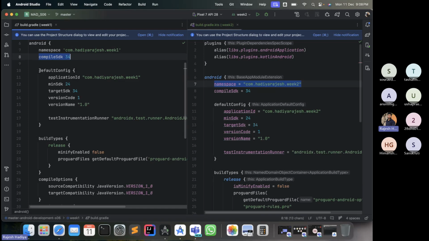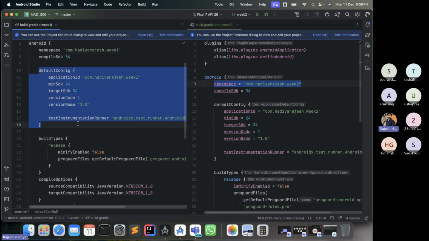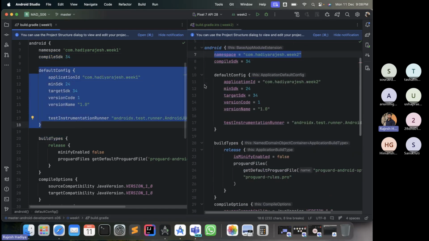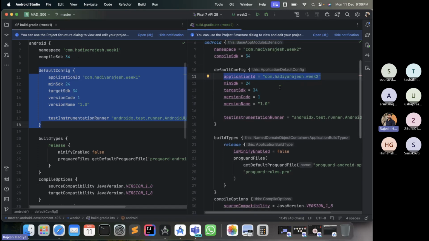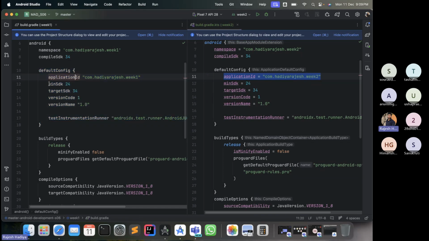Similarly here, this is a default configuration for the application. For example, what is application ID? Application ID is essentially your package name, but especially for the Gradle build system. What is the minimum SDK? Minimum SDK means the lowest Android OS version that you want your app to run on.